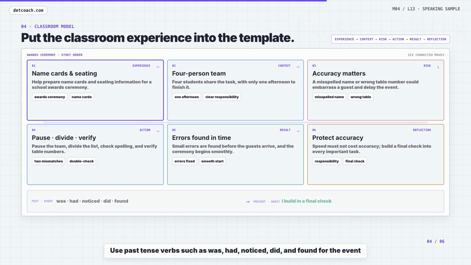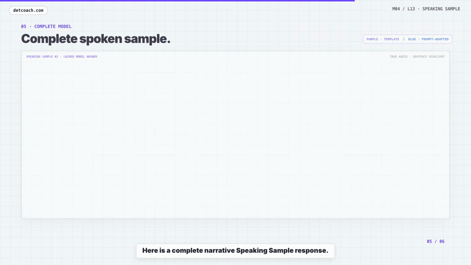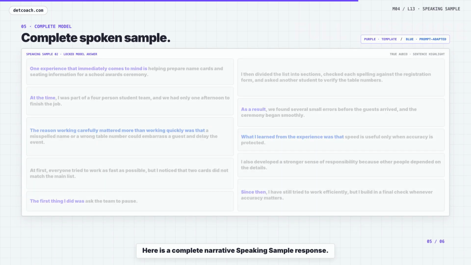Use past tense verbs such as was, had, noticed, did, and found for the event itself. When you describe what you do now, switch to, I build in a final check. This allows you to complete the story and answer the what did you learn part of the prompt. Here is a complete narrative speaking sample response.